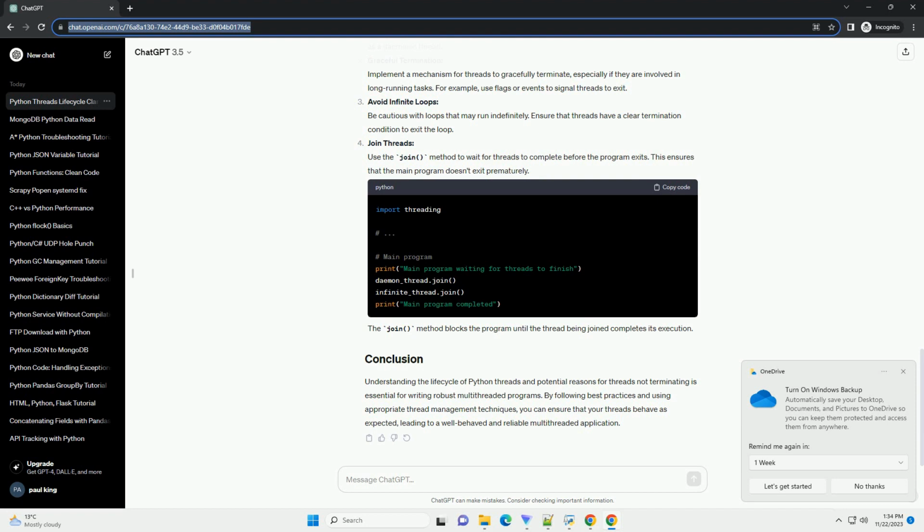If a thread is stuck in an infinite loop or is waiting indefinitely for a resource, it won't terminate even if the main program finishes. In this case, the infinite thread will keep running, preventing the program from terminating.